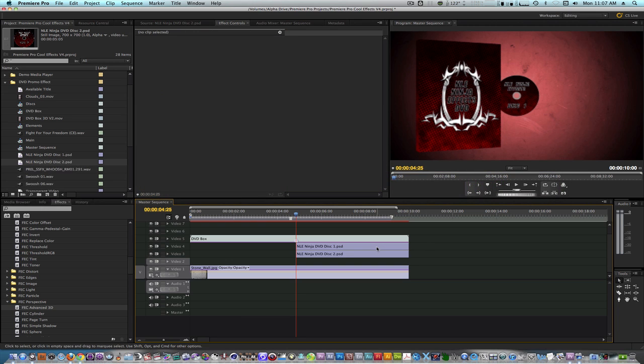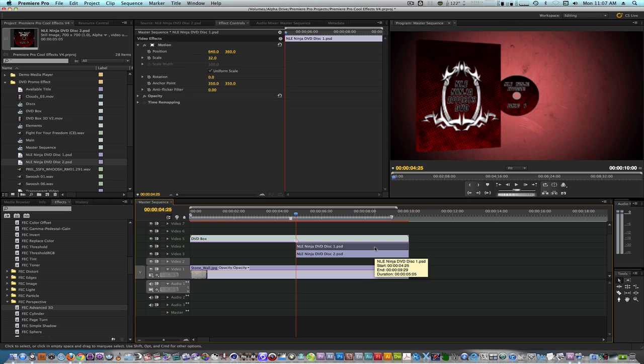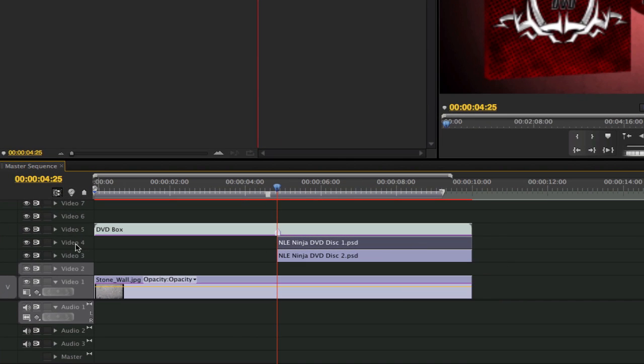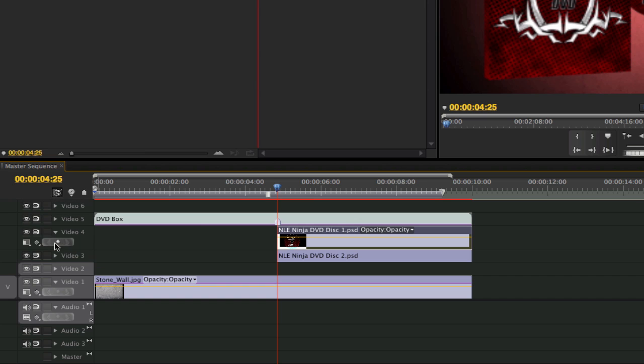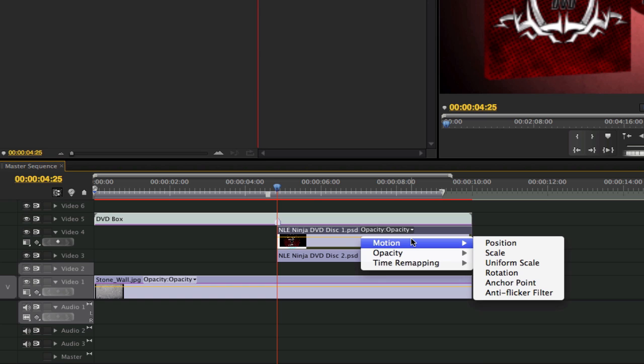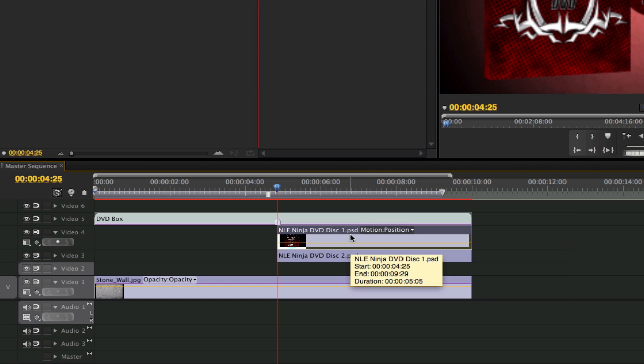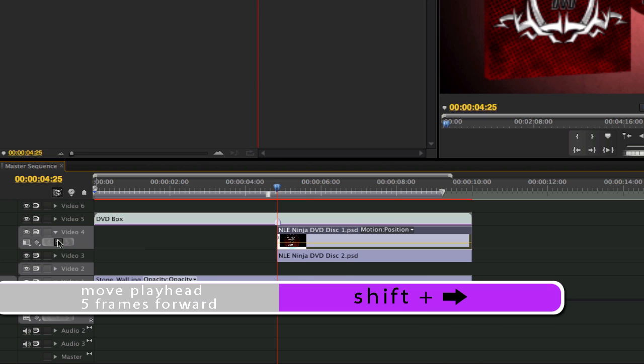In the timeline, select DVD Disc 1. Twirl down the Collapse or Expand track. Click on the Opacity drop-down parameter, go to Motion, and select Position. On the track panel, go to track 4 and set a keyframe where the playhead's currently at. Hit the keyboard shortcut Shift right arrow 3 times to move the playhead 15 frames.